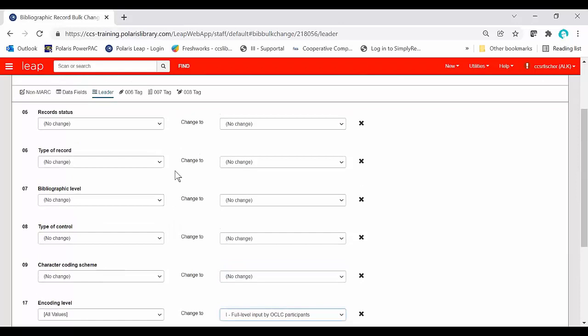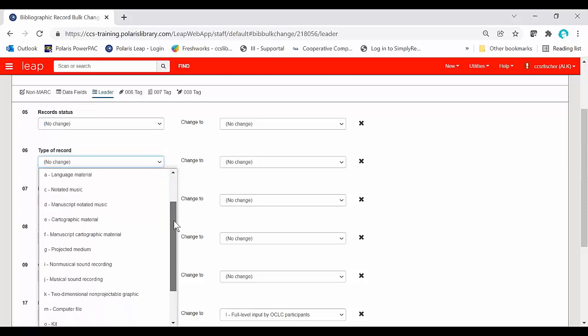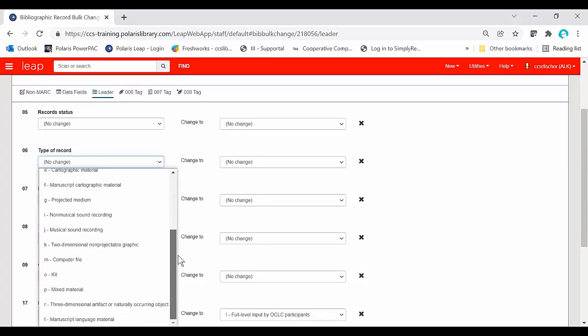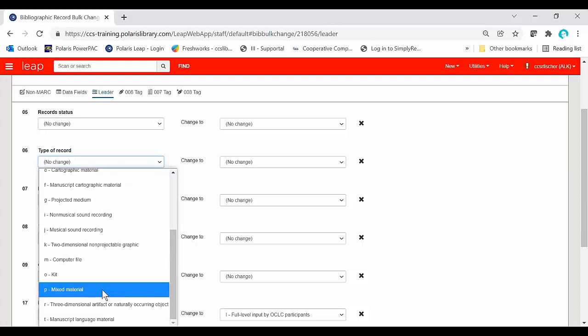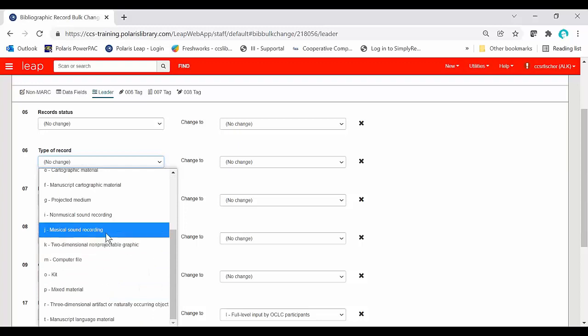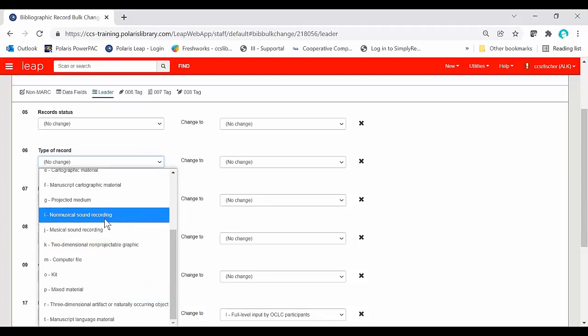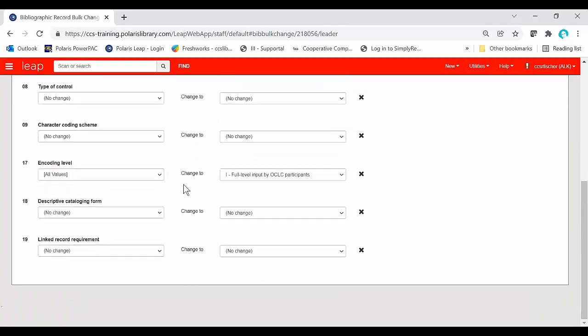One other possible correction project you could do could be to identify types of records that are incorrect. So this is commonly a problem in which, say, language material could be coded as manuscript language material, or audiobooks could be improperly coded as music sound recording instead of non-musical sound recording. So that's another common change.